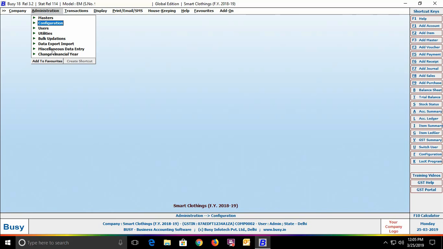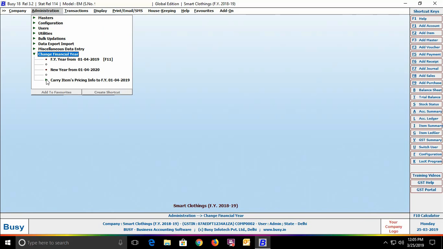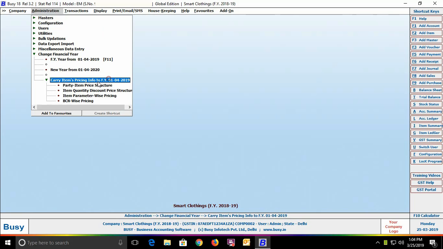Now we'll again go to the change financial year option. Here you can see one more option, carry items pricing info to financial year 1st April 2019, is appearing with all the pricing structures. Now we'll select the party item price structure option because we have made changes in this option. If you have made changes in any of the other options, you can select the required option.